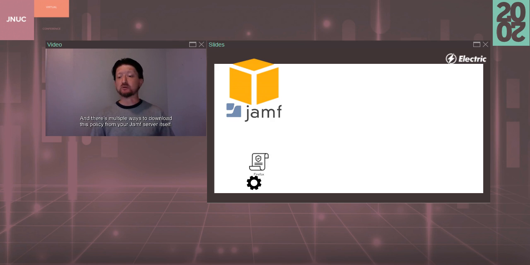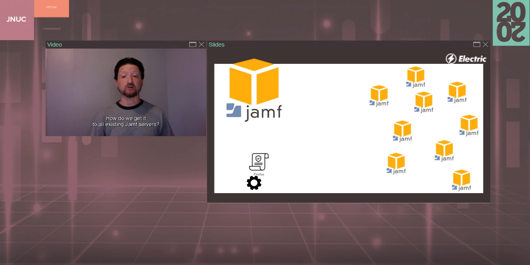And there's multiple ways to download this policy from your Jamf server itself. We'll get into that just a little bit later. Now, we have this policy, we have it local, we can operate on it. How do we get it to all our existing Jamf servers? First thing we're going to do is utilize an API method known as GET.